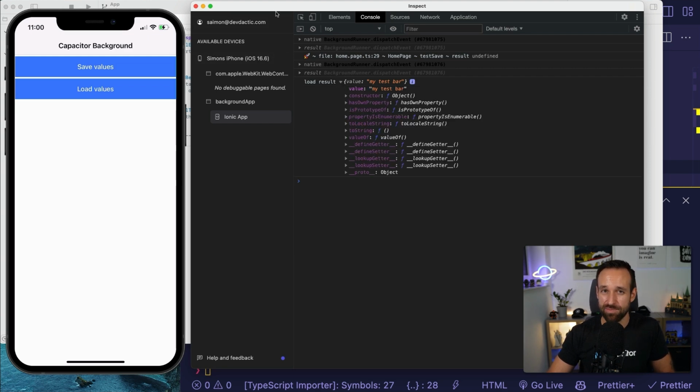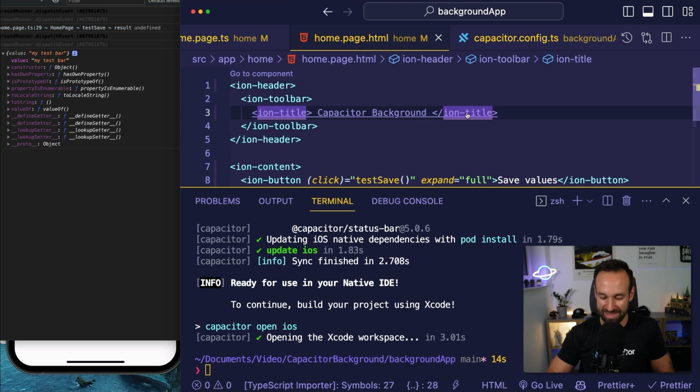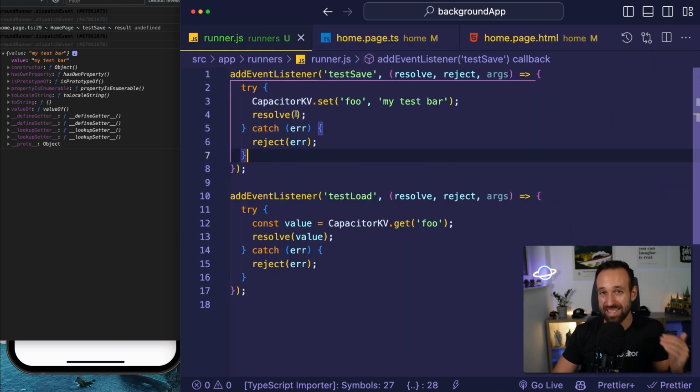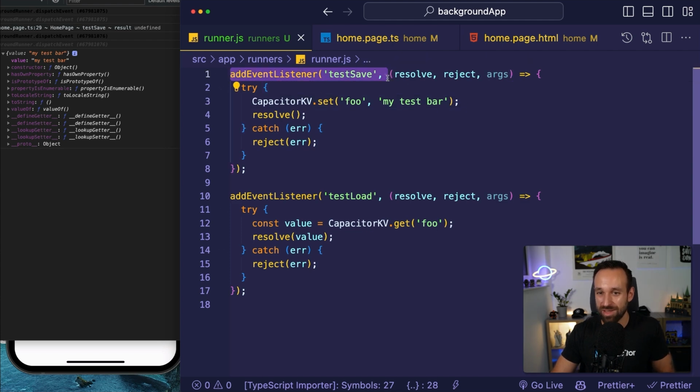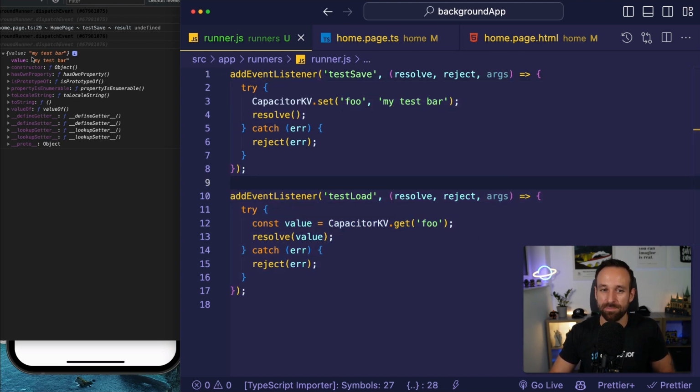This is good news. I'm generally getting excited about this, and people are like, wait, you're pressing a button and then you see a value. That is not magic. But this comes from the Capacitor key value storage. We call it the test save, so I could also have passed some kind of details to this. I could have done some work. And once I call this other runner, I got back those values, which were my test bar. So this is what we exactly wrote to the Capacitor key value storage.